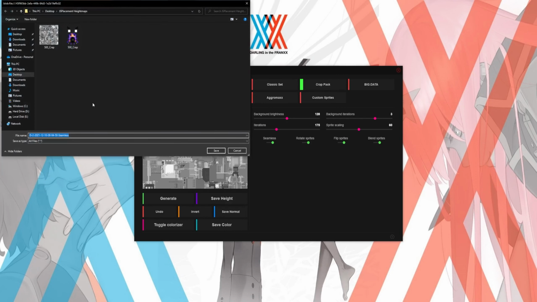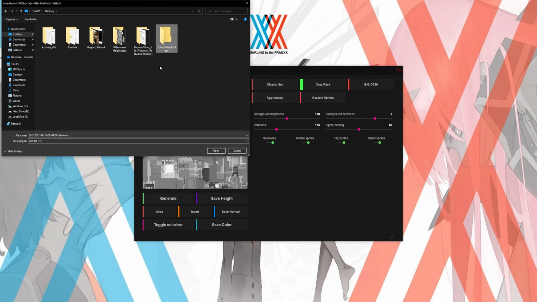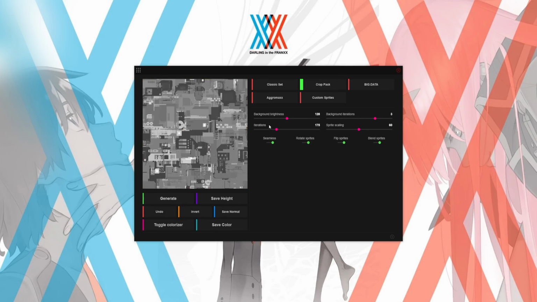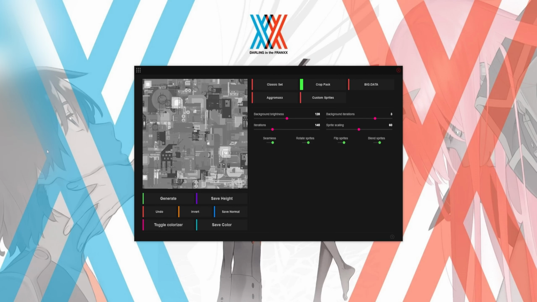It's going to make you save the file. We're just going to put it on the desktop. I'll make a new folder, I'll call it tutorial height maps, and we're going to save it in here. Open it, save it there. And we're actually going to recreate, maybe save 3 or 4 height maps. So we're going to hit generate again, go ahead and save the height, save it in here.